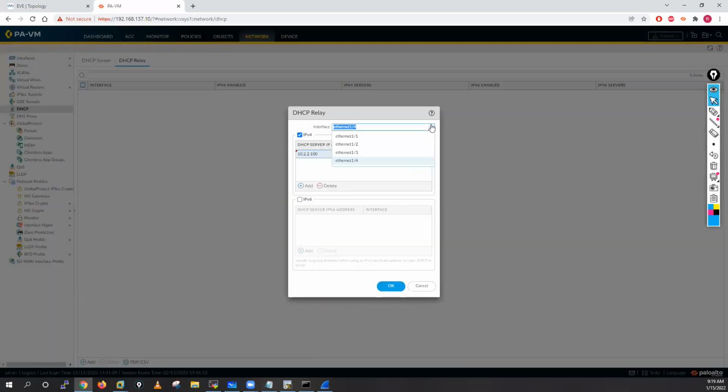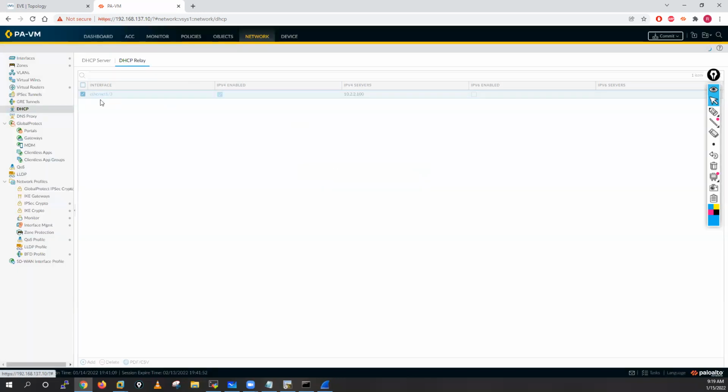Okay, so I think on this interface we are running this service. That's why I can just use this interface, because on this interface itself we are running the DHCP service. That's why. So like that we can configure the DHCP relay settings.